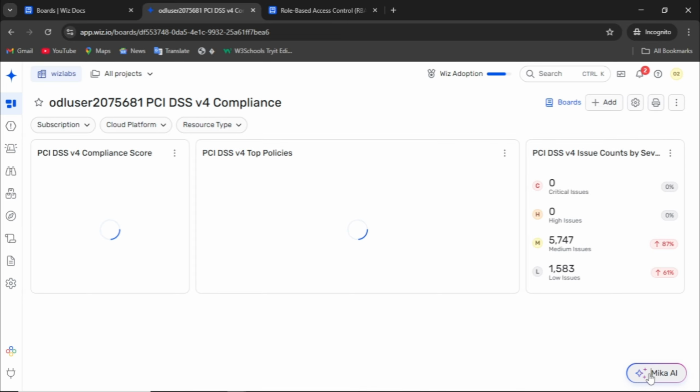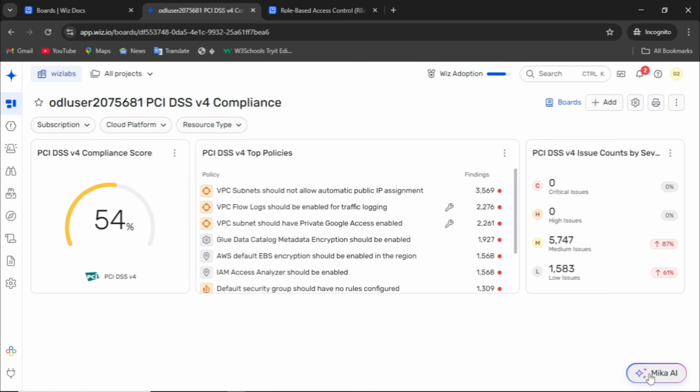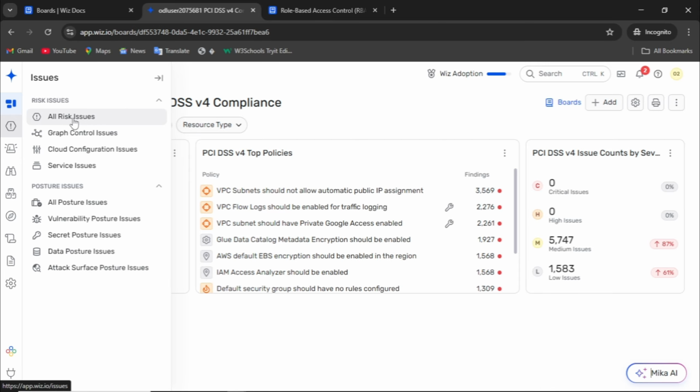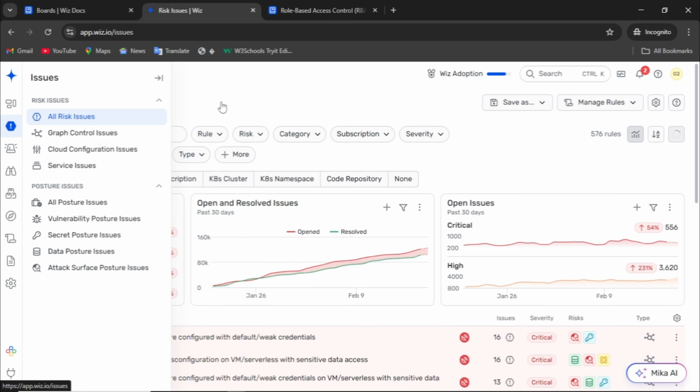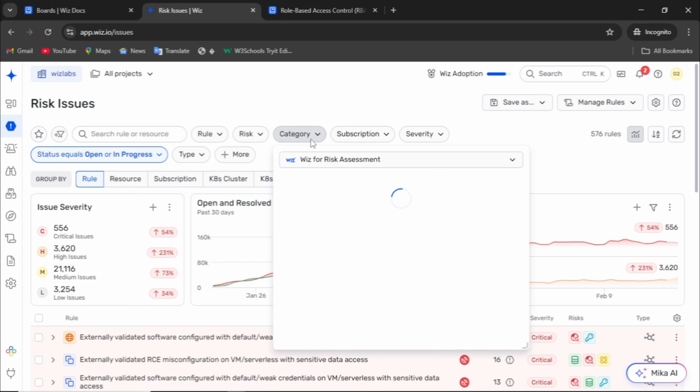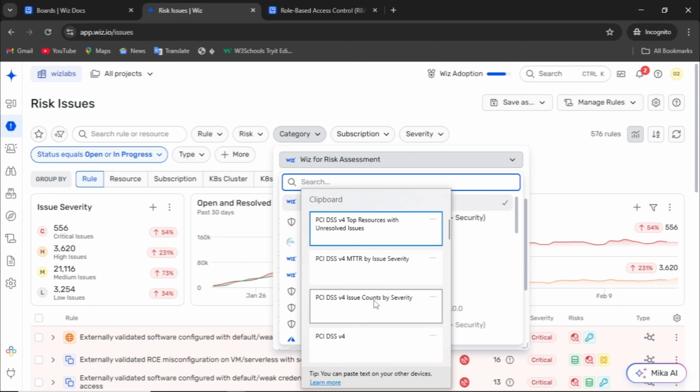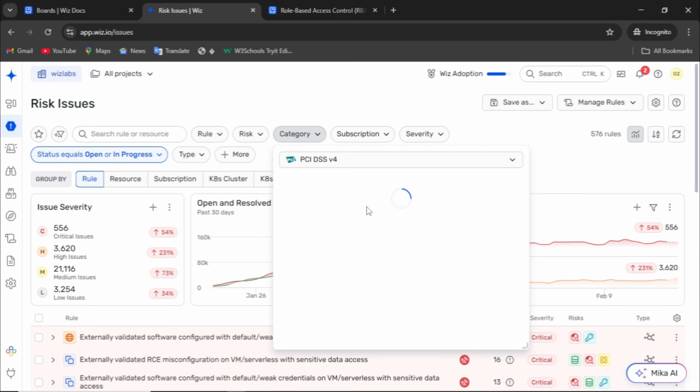Save widget, and we can see that we have some issues displayed here. Okay, all right, so to do the same thing for those two that I mentioned earlier, you go back to issues. Don't worry, it'll still redirect us back to this particular board. So we'll come over to all risk issues, you come over to category, and then we search for our guy here and we click on it.